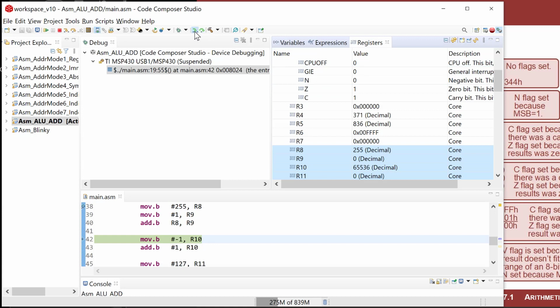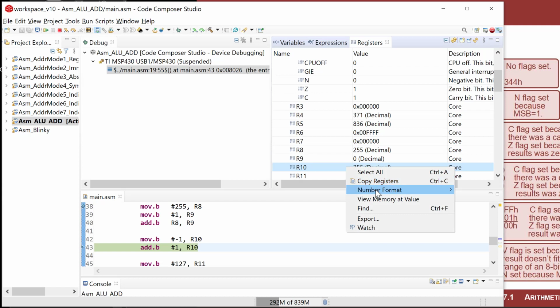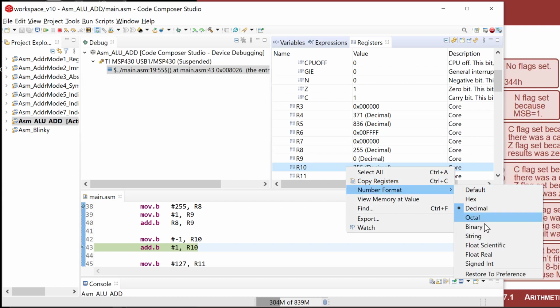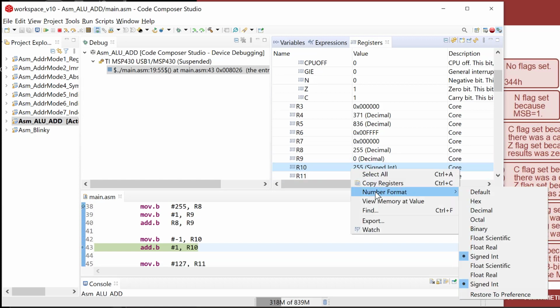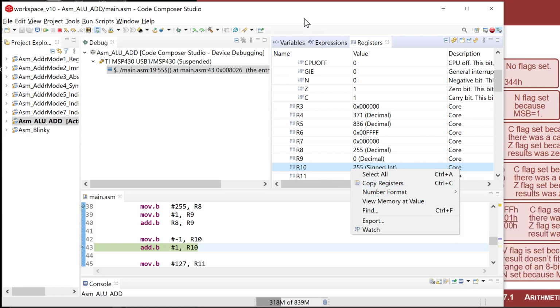And remember, these are 8-bit operations, so these flags are set based on the 8-bit operations. Move B into R10, 255 decimal. Let's see if I can get that in negative. So this is going to be a signed integer. Oh, very helpful. So now it's a signed integer, but it still left it at 255. So I guess we just have to keep that in mind. We have to know what's going on. So yeah, thanks a lot.